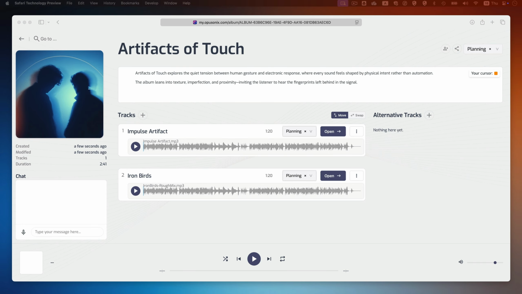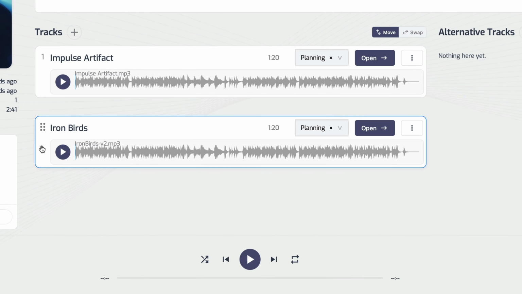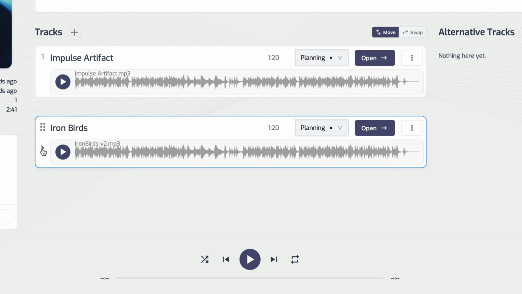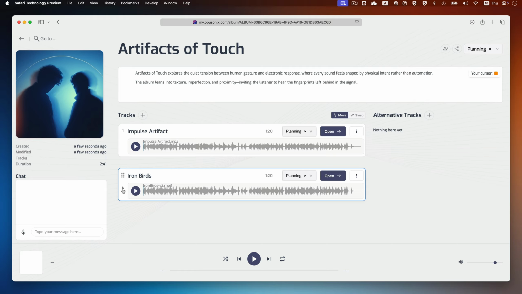When you have a new mix revision, drop it onto the same track to update the active version. If you want to compare revisions, expand the track's mix pool. All mix versions stay grouped under the same track, and you can activate different revisions with a single click, making it easy to hear each mix in the context of the full album.